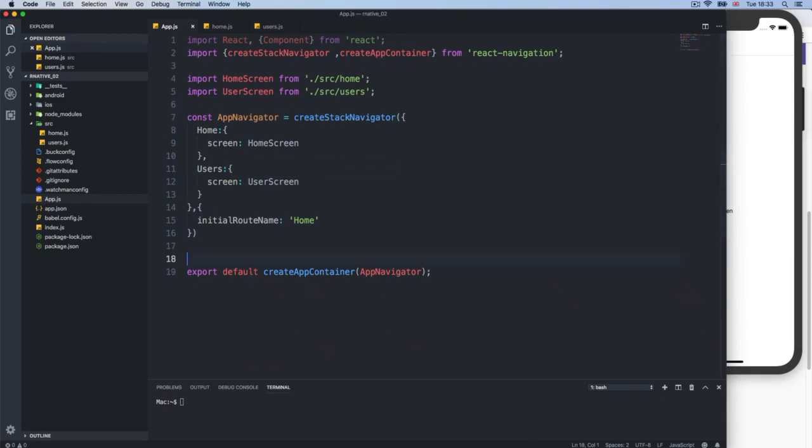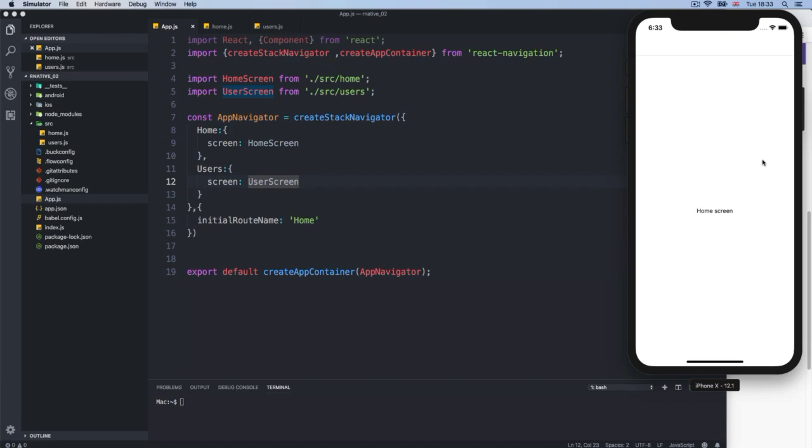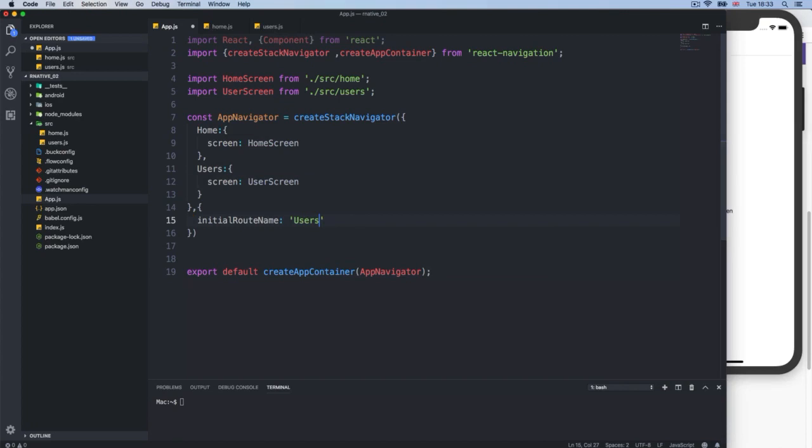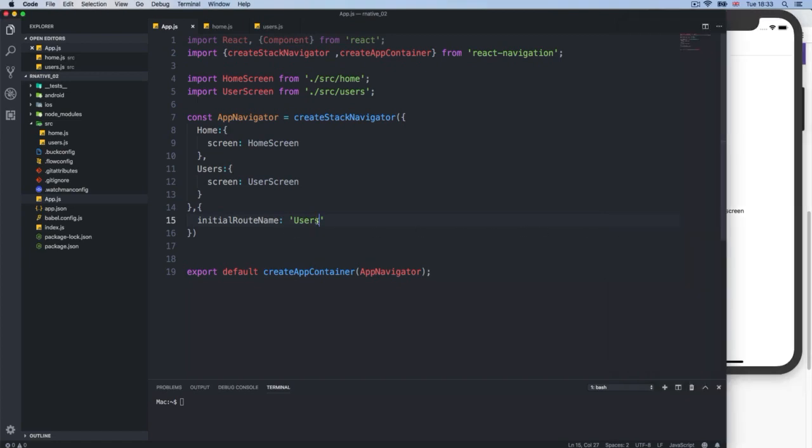I'm going to see it in action. So I'm going to save it. I'm going to reload the application, and okay, we still get the home screen. Now I'm going to go to users and do the same thing. Users, I'm going to reload the application, and notice that now the main component is the users screen. All right, this is cool, a little bit boring, but this is how we can do the configuration.